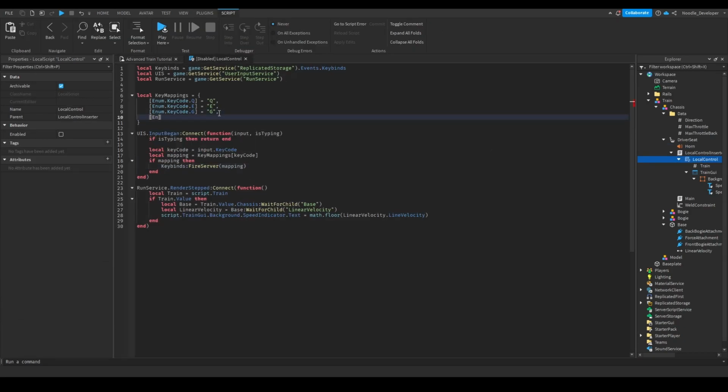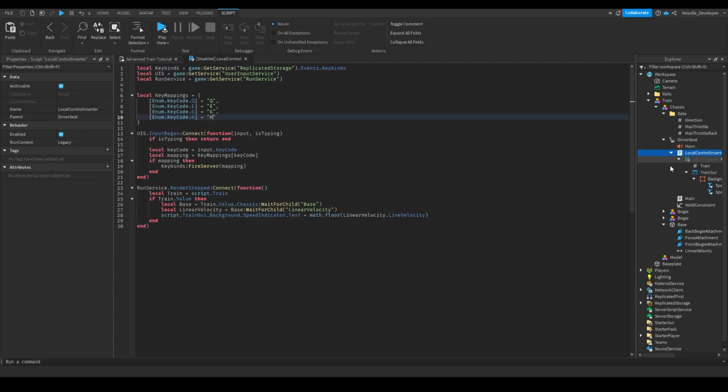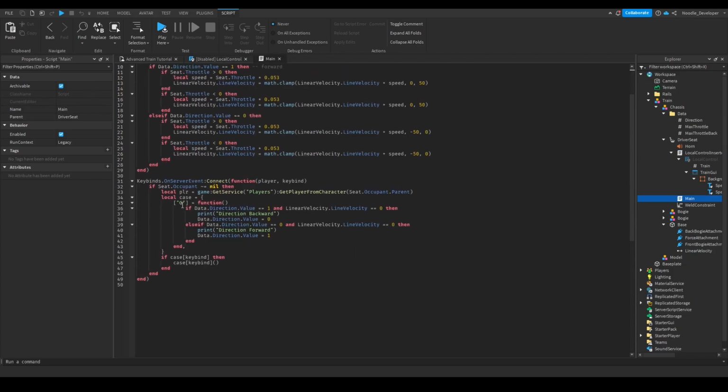So enum.keycode.h equals H. Let's go into here. Or no, let's go into main. And let's create a new function for H. H equals function.